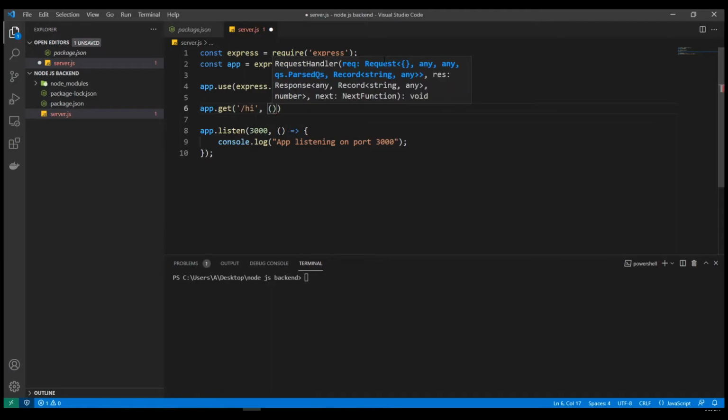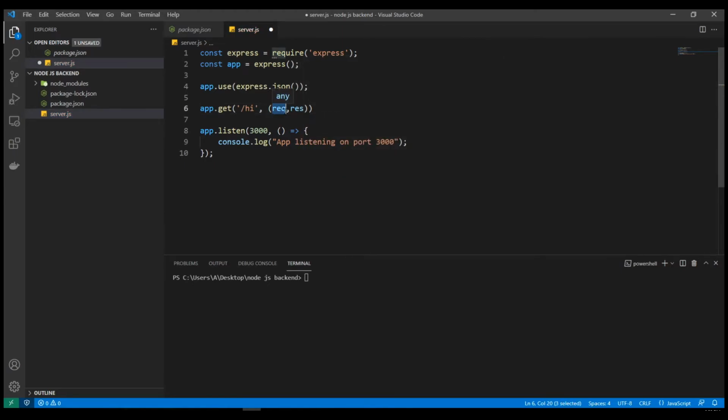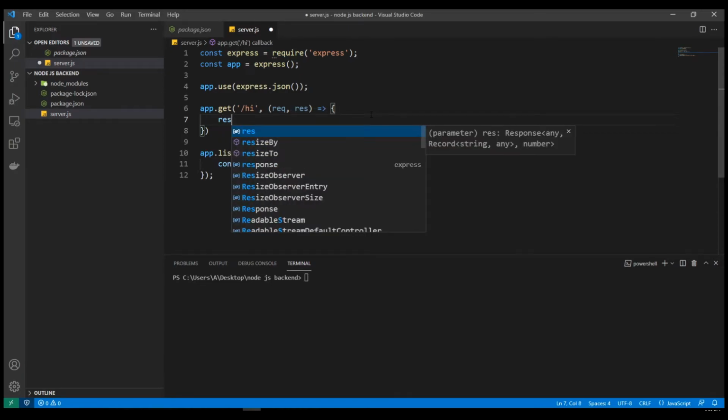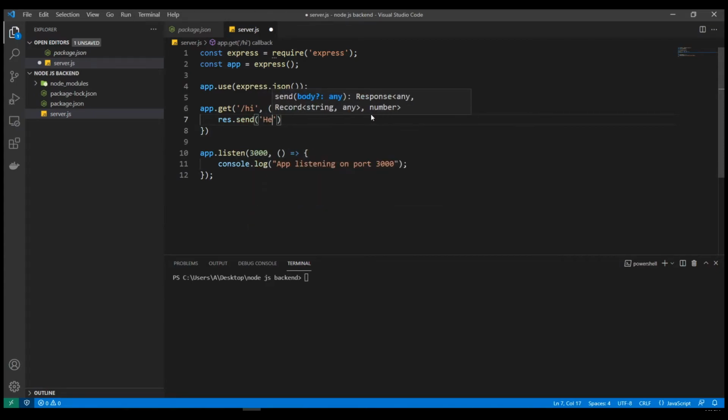And then we need to create a function which is going to be executed when a request calls this route here. And then we need to pass in two parameters, request and response. Request is going to be the request object which is being sent, and response is the response that we're going to reply to that request with. So here what we're going to do is respond. So res, which is the response, dot send, and then let's just say hello.